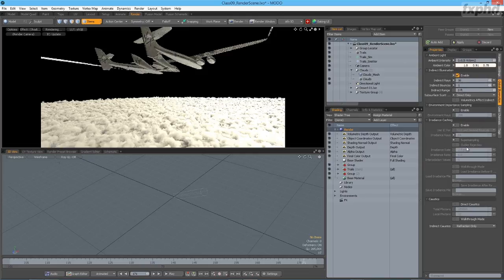Global illumination I've set pretty low. I've turned off irradiance caching and I'm just doing global illumination. I've set it to 1 bounce and indirect rays to 16. By default it's at 64. I just wanted to render this quick and overnight, so this is what I've set it to.